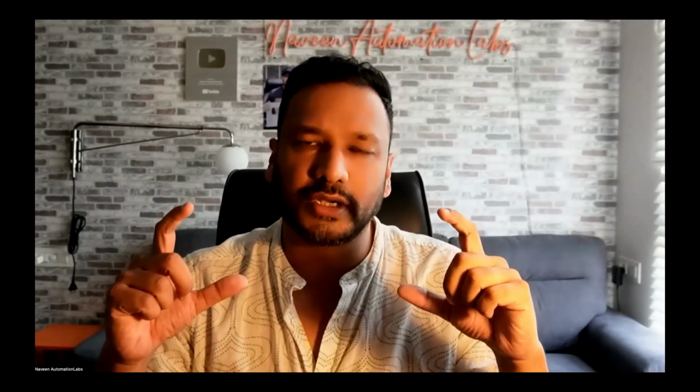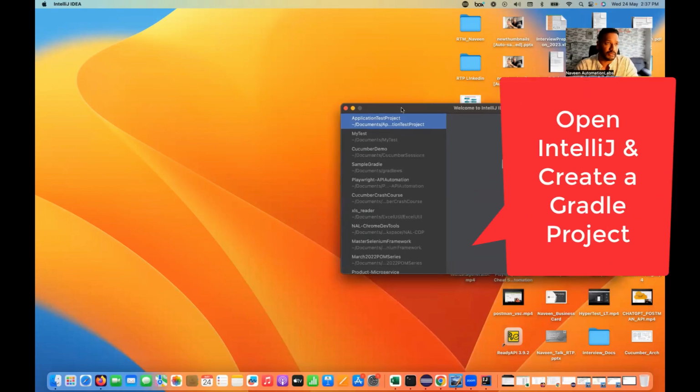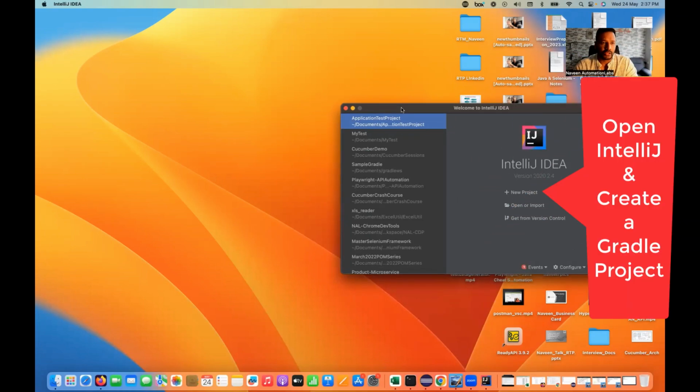So let's create a project in IntelliJ. For that, I'm going to open my IntelliJ here with respect to Gradle. You can use Eclipse also, it's totally up to you. So I'll simply go to a new project, and I'm going to create it over here.